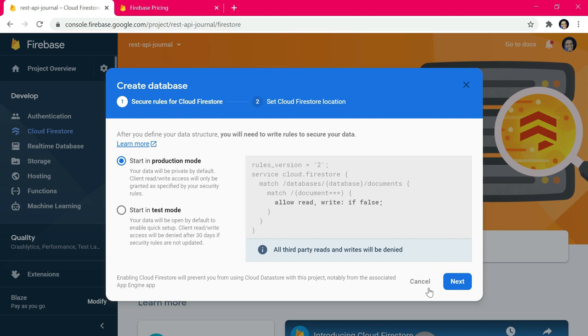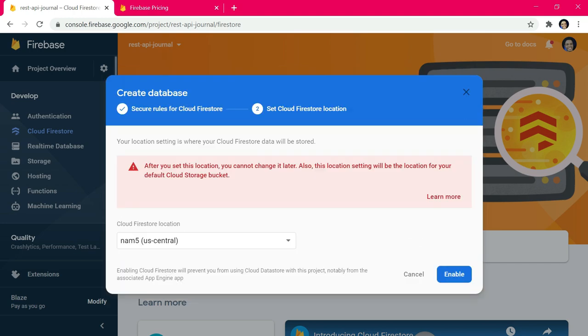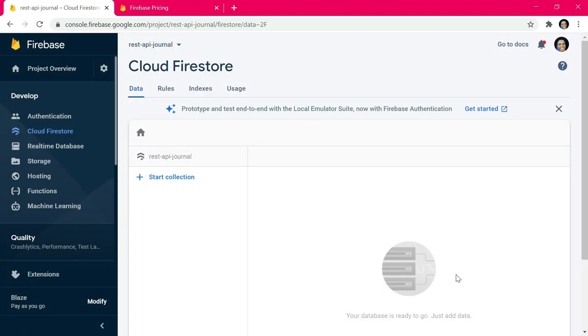Now we start in production mode and we click on the next button. Your location setting is where your Cloud Firestore data will be stored, so I like to go with the default and then click on enable. Now we have a Cloud Firestore database for our Journal REST API project.